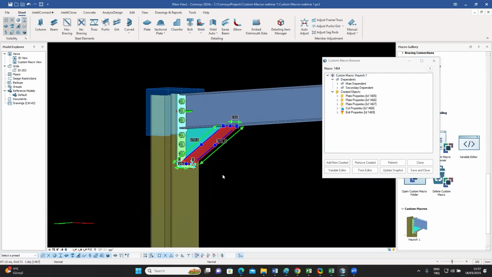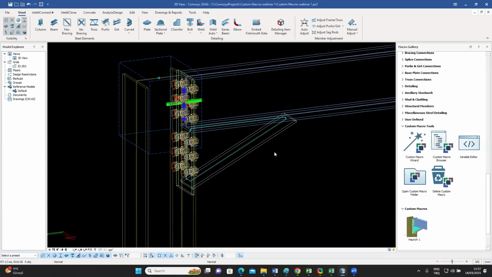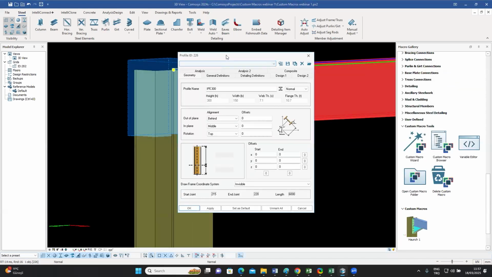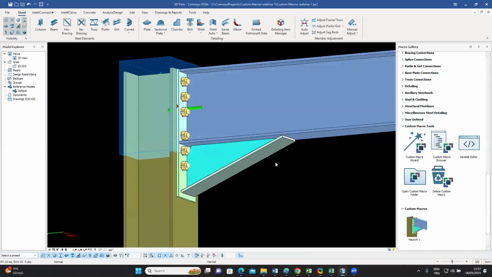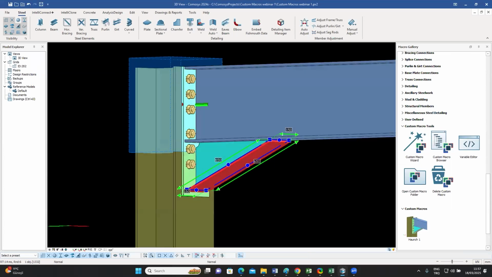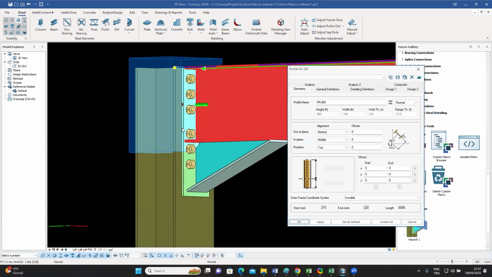If I save and close, you will see now, if I go back in, and now if I change this from 300 to 400, you can see that now the triangular plate is also moving. I'm sorry, the flange plate is also moving. I can make it even bigger. We still have a problem with the bolts, if you see, but we'll get to those.